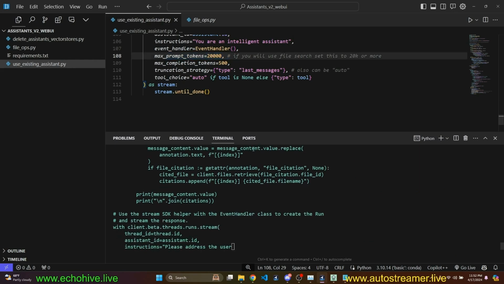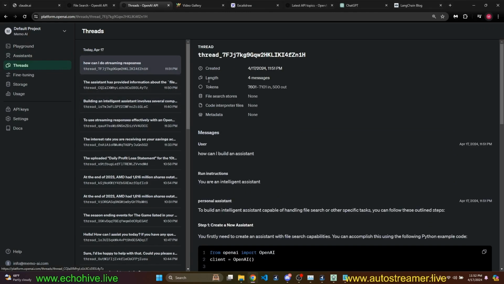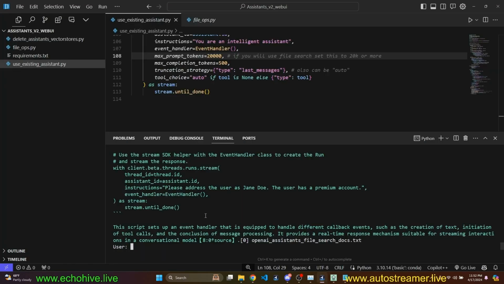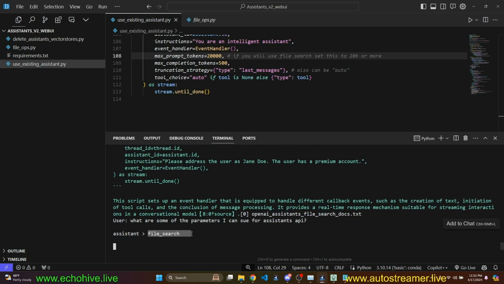And if you don't limit this, then obviously, let's go back to our thread and see how many tokens we're using. If we refresh this, now we are up to like 16,000 tokens. So it's going to really eat through a lot of tokens. And my guess is that now if I ask another question, let me ask what are some of the parameters I can use for the Assistants API. Again, it's performing file search.